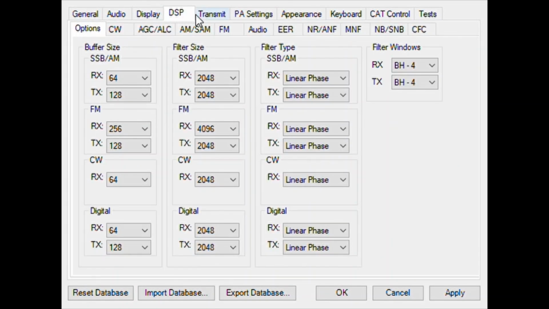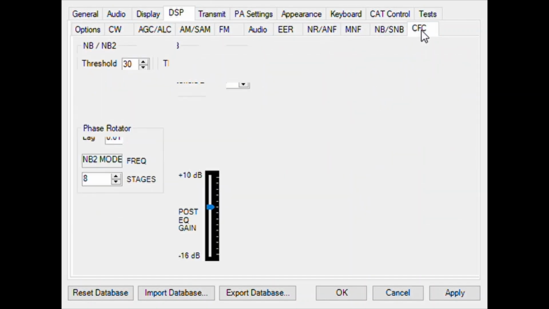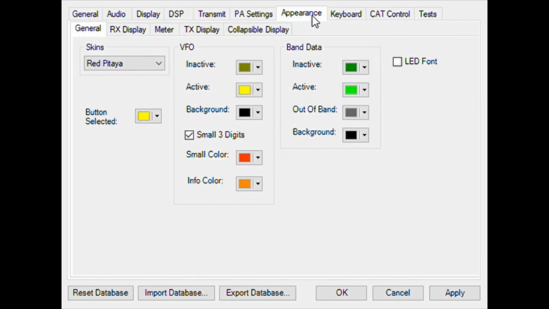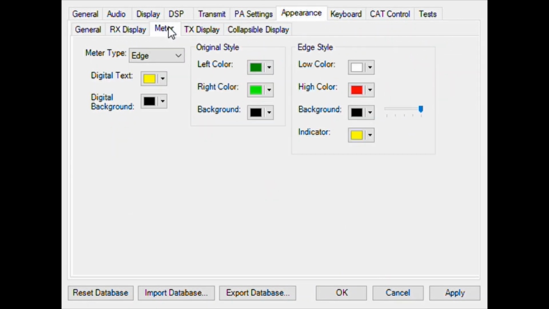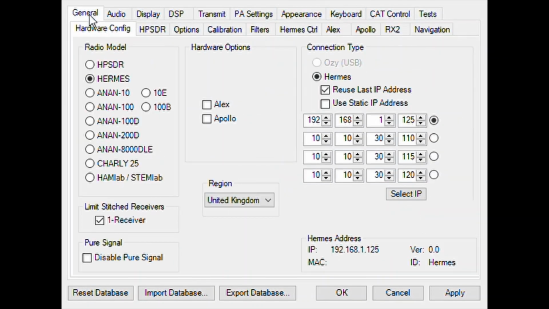There is a lot of them. I'll just go through them so you can see there's a whole load of different settings. So the software I'm using is HPSDR, but I am using the Charly 25 STEMlab Hamlab edition. I think the Charly 25 project has modified it a bit to work better with the STEMlab and Hamlab hardware. So that's my settings. Next, I'll show you the samples.